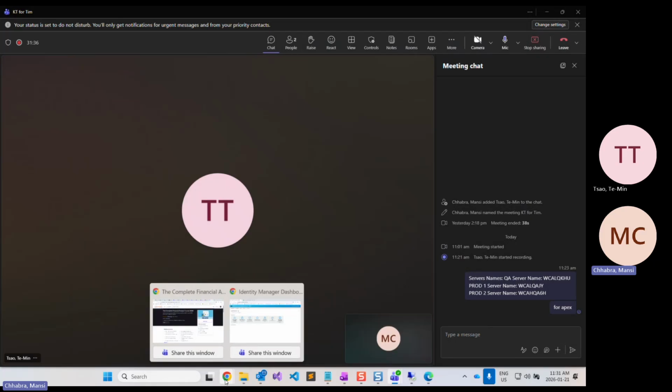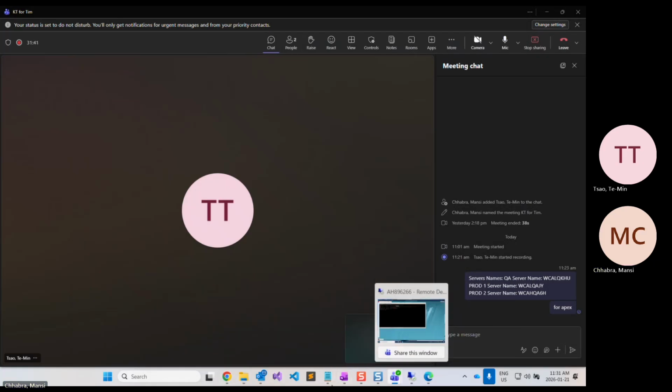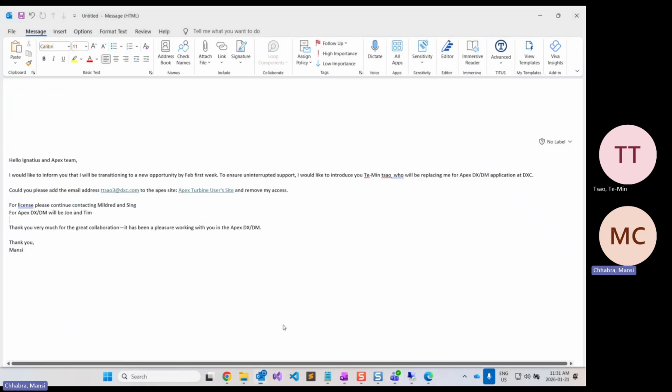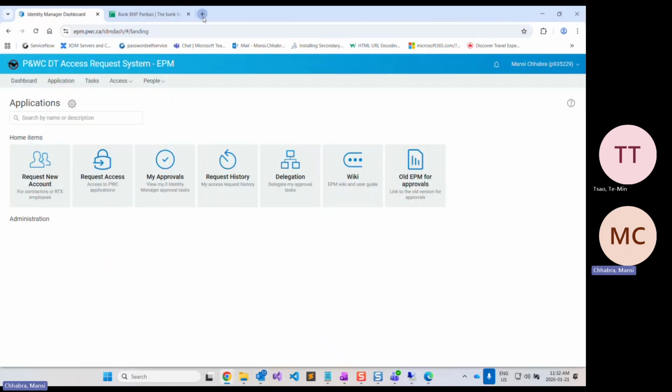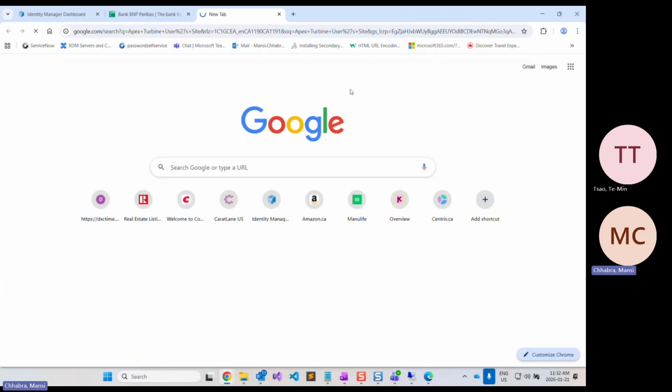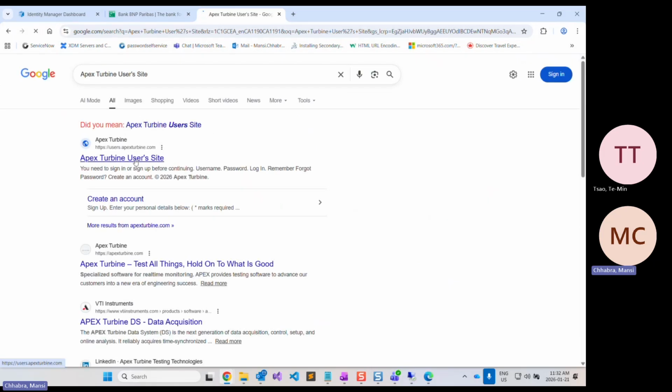And there is an Apex website. Let me show you where it is, that email. Yeah, here. So they will create a name for you. They will create your user here. Whenever you receive an email, they will create the Apex Turbine user site.